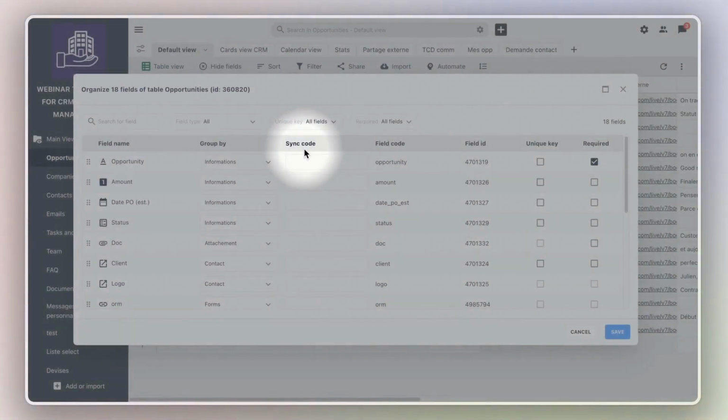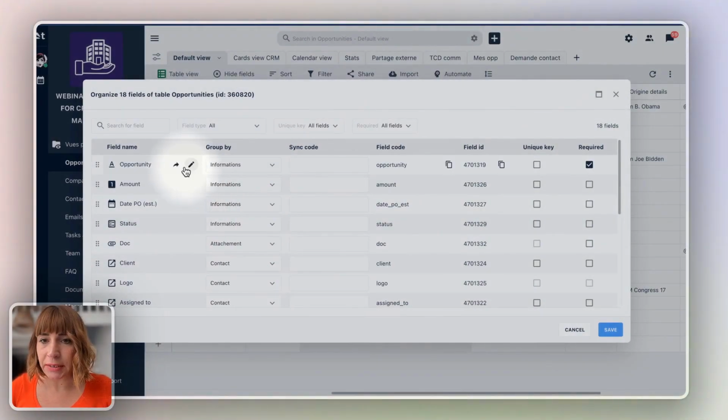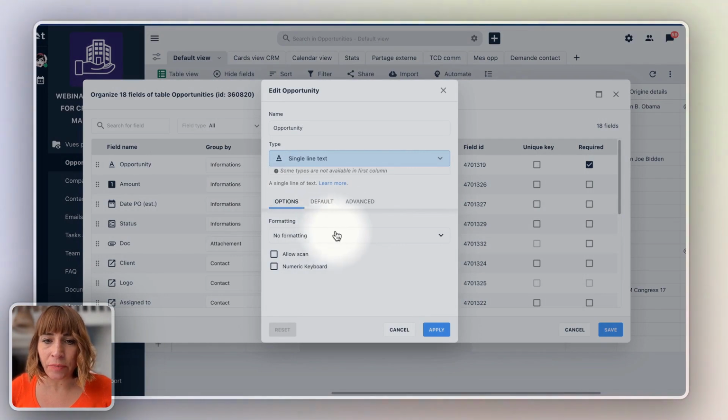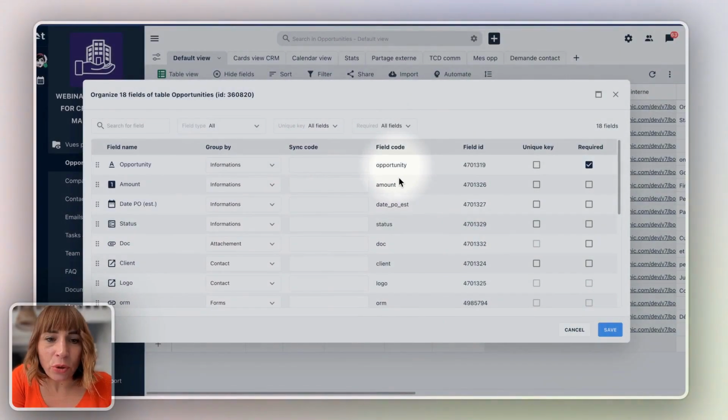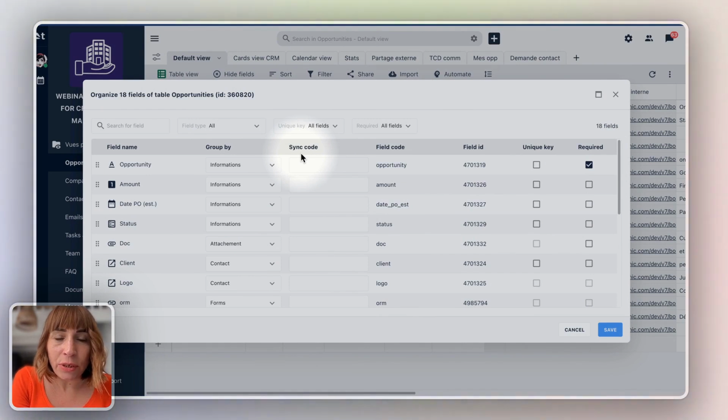In the sync codes column, manage the sync codes for your fields when setting up Excel automation. From the field organization environment, you can click on editing the options for your column, and so set it up according to your needs. This option lets you jump directly to the column in the tables. Field codes will be useful for creating document templates in Word or Excel. The field ID will help you identify the fields for APIs and set up automation workflows if needed.